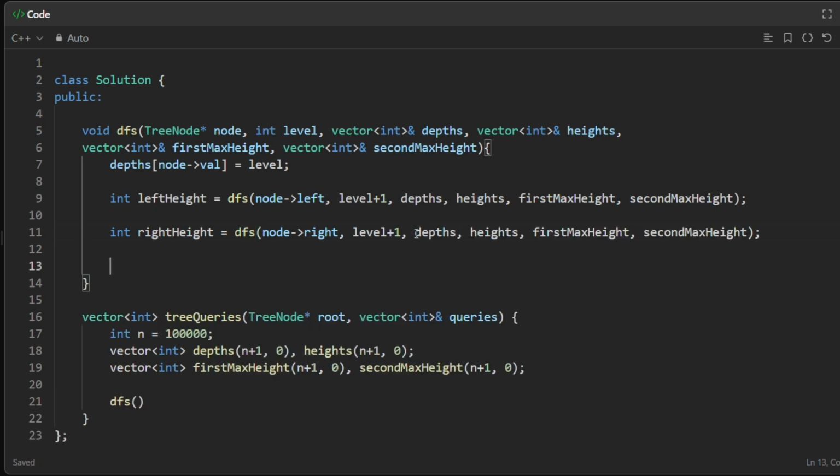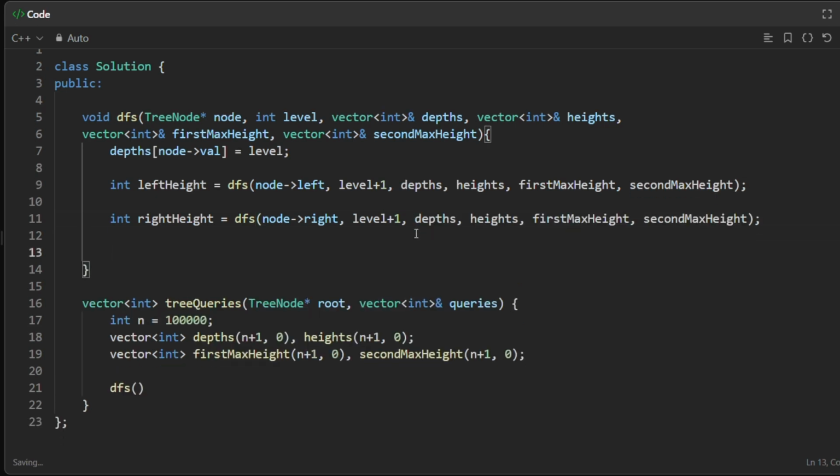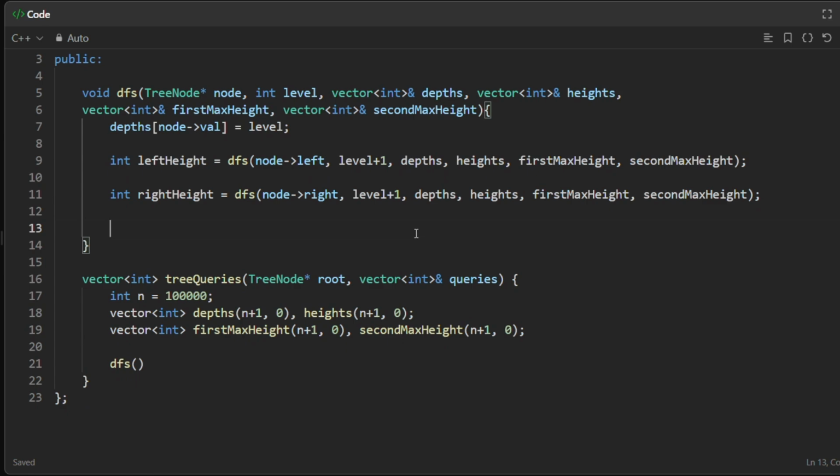Now that we have got the height of the left subtree and the right subtree, we need to find out the current height, right? So what will the current height be now? It will be 1 plus the maximum of left height and right height, right?